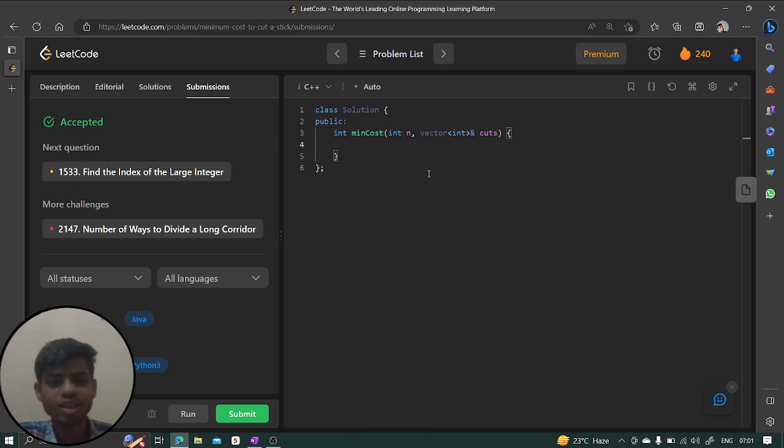100 out of 100 will pass, but there's a bug, I don't know why, so I'm not going to use that logic here. But if you use it, you will definitely pass all the test cases, 100 out of 100. But here I'm going to use a different approach. First of all, let's append in cuts, not append, we can push back, right?